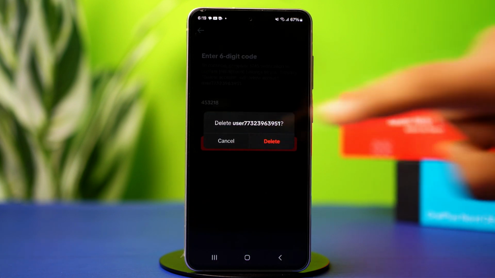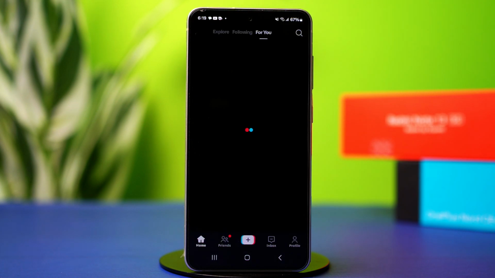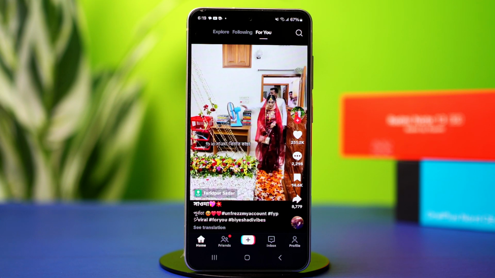Once that's done, your account will be deleted. But remember, if you try to reactivate it within 30 days, you can still recover it. After that, you'll be gone for good.